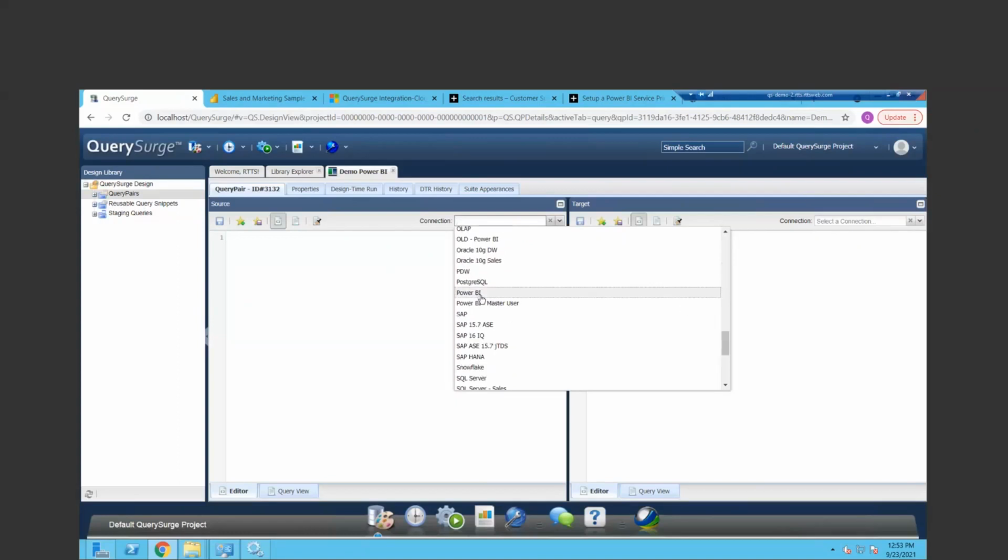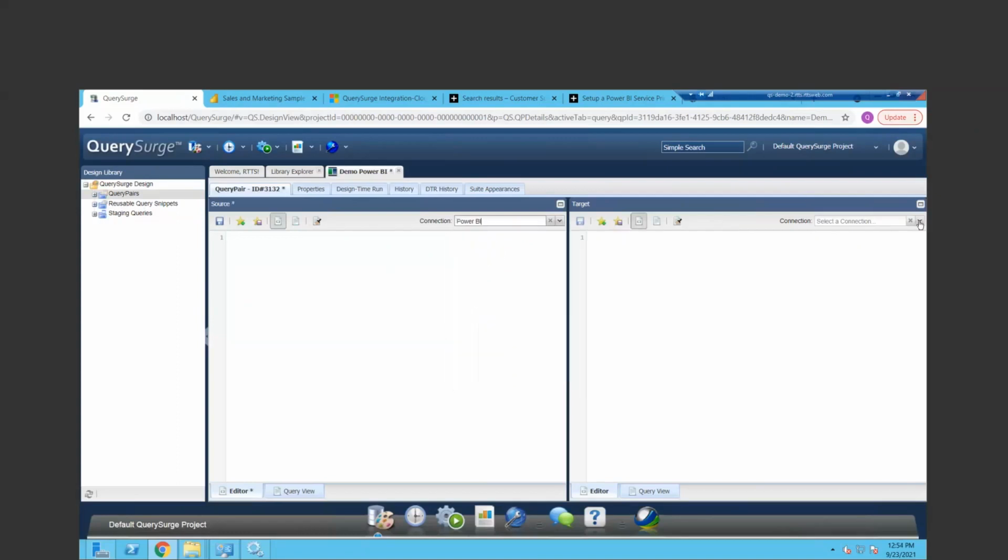I'm going to select my Power BI connection that I've configured, and I'm actually going to select the same connection on my target side. Because what I'm going to do in this particular demo is compare two visualizations in Power BI to each other. I'll click Save. And I need to start now writing my SQL. It's going to sound a little bit strange, but once you start to see how QuerySurge works with Power BI, you'll understand how quickly and easily it is to test all of your visualizations regardless of the platform they're on.